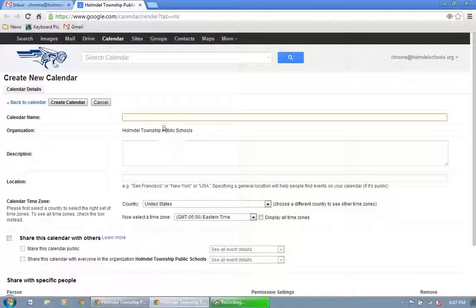When I do that, it's going to ask me, what do I want to call this calendar? So let's say I'm going to make one for a specific class. And I'm going to write down their homework on it. I'll be able to share this calendar with them later so that they can see all the events as I put them up. I can add a description to it. I can say where it's taking place.